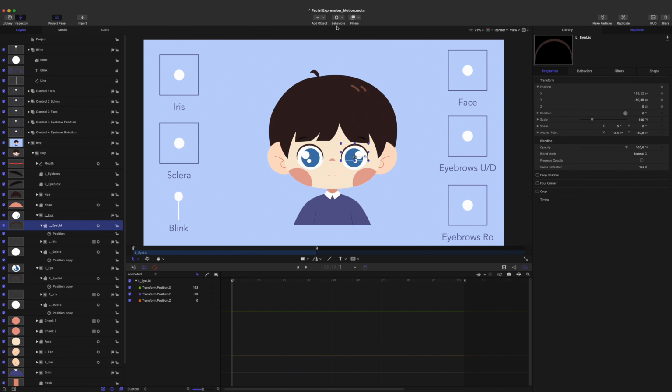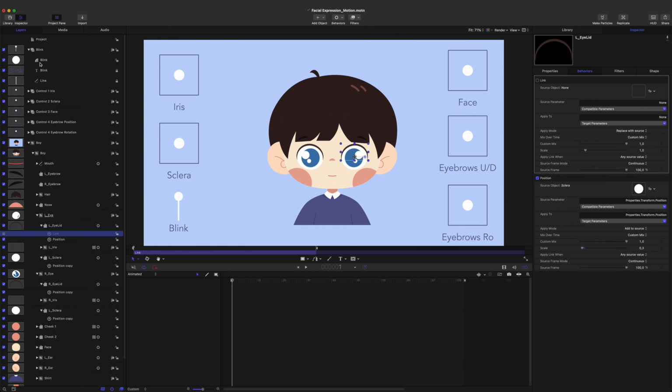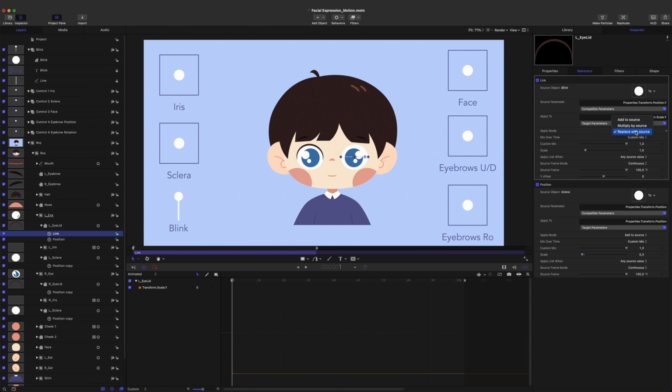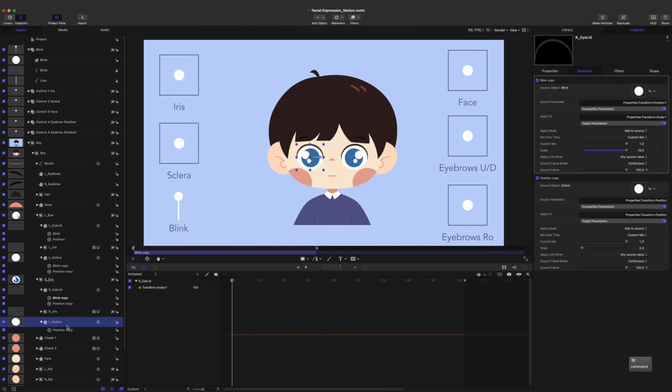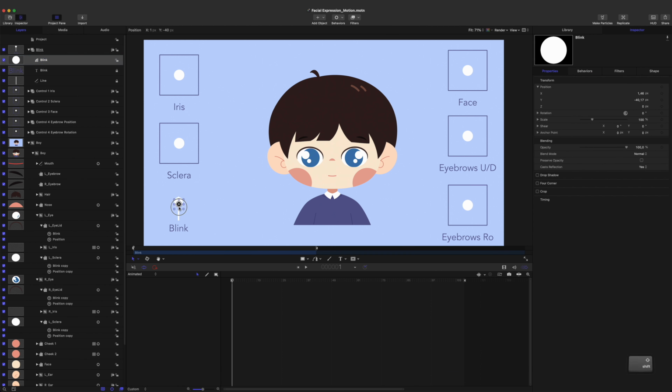We also need to add a link parameter behavior to the left eyelid. Drag and drop the blink controller handle to the source object well. And select Scale Y as the target parameter, and position Y as the source parameter. Select Add to Source. Change the scale to 16.5. Copy this blink link behavior to the left sclera, right eyelid, and right sclera. Now if you move this blink controller handle up and down, the eye will open and close accordingly.